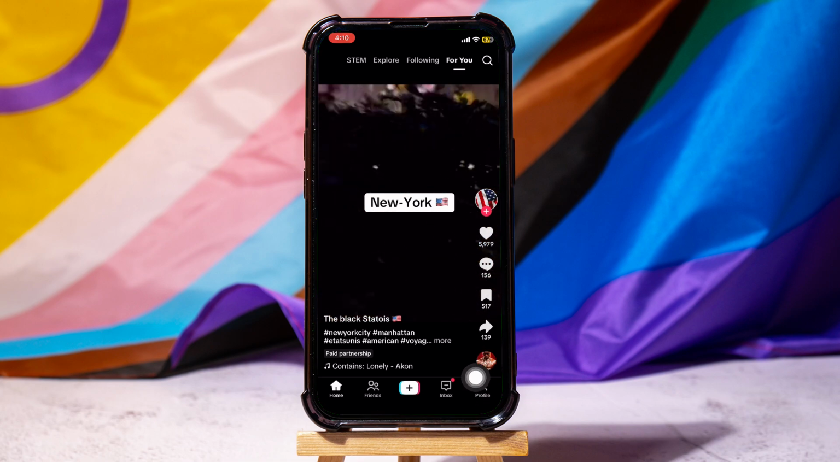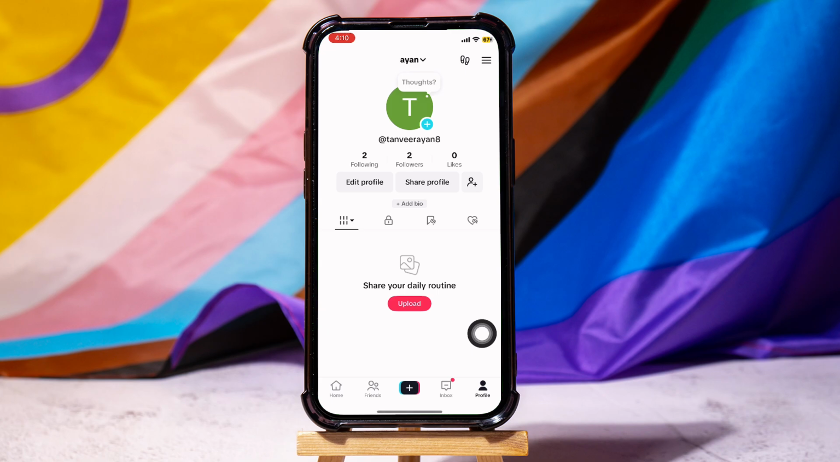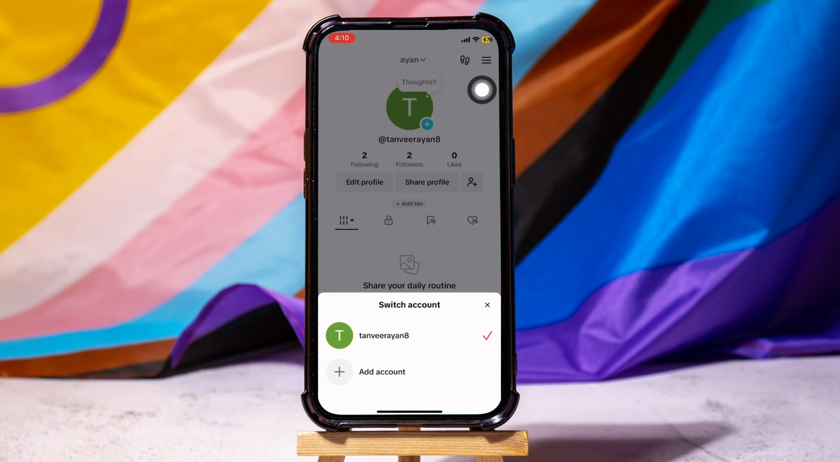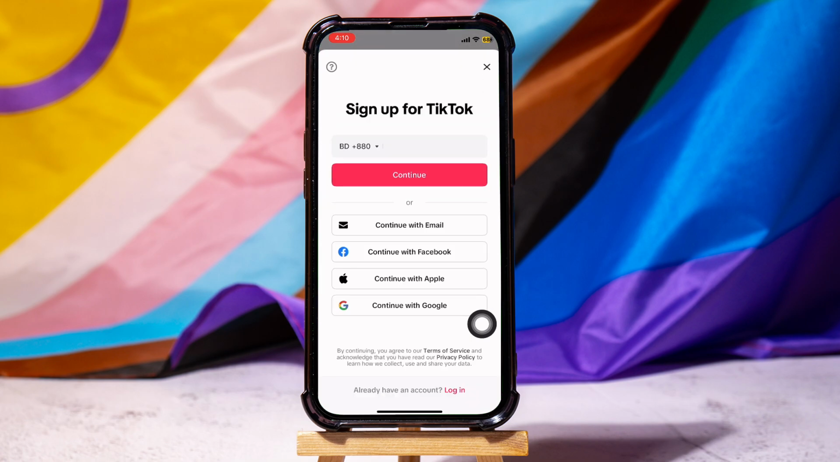On this page, go to the bottom right corner and tap on Profile. Here, you can edit and view your profile information. Now, go to the top and tap on your name as shown. If you want to switch your account, then tap on Add Account. Here, you can add a new account by using your phone number, email, Facebook, etc.